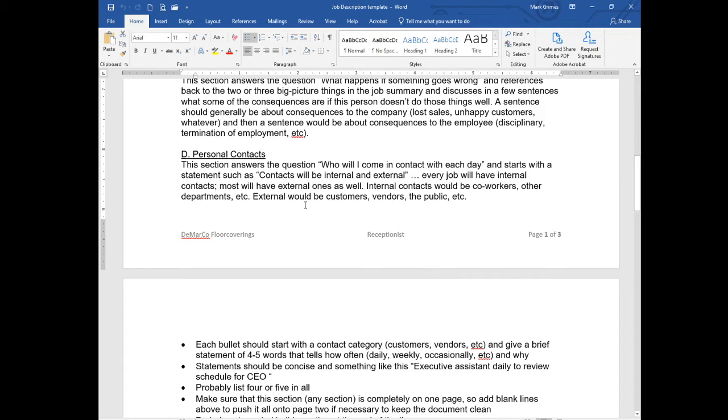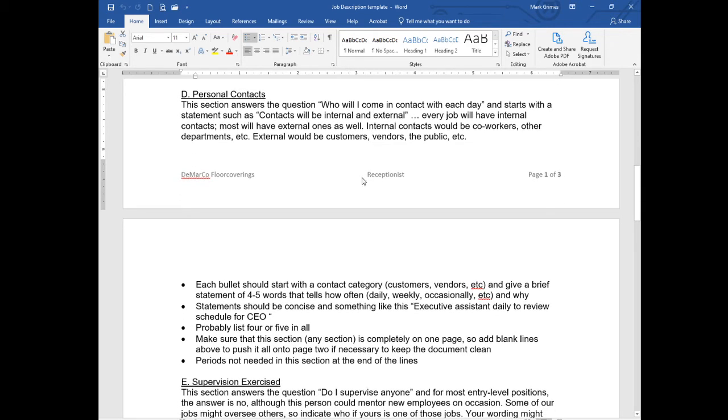All right. You probably start off with saying something like, contacts will be internal and external. Certainly with a receptionist, it's going to be both. There are some jobs that don't have any external contacts. There may be some jobs that don't really have any internal contacts. Contacts will be internal and external, and you'll say as follows perhaps.